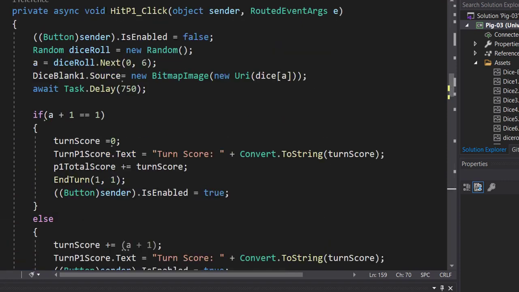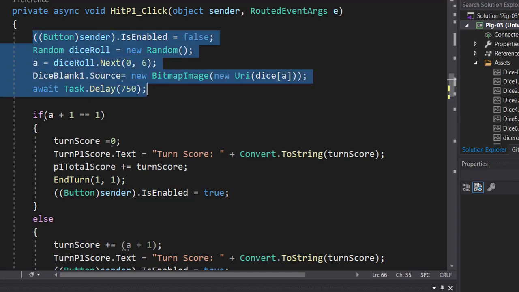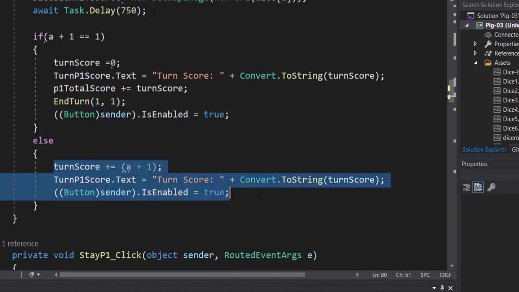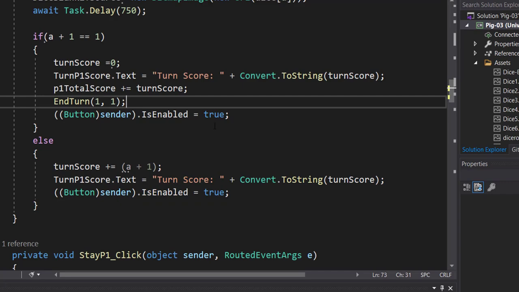What do you do when you get to the hit player 1 click? This is all the same, but then we've got our if statement. After that, we're just going to call EndTurn 1, 1, because this is when we got a 1 on our dice. And this is when we have stay, so nothing is called here. So we have to call it 2 times in stay.